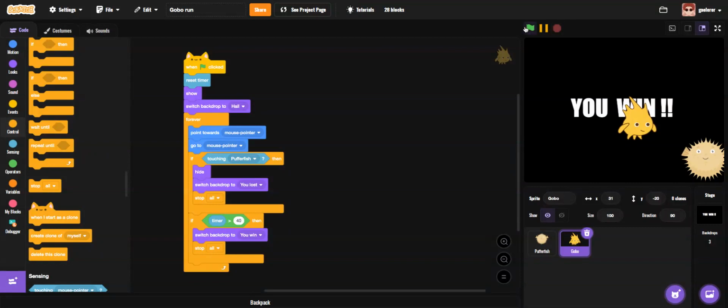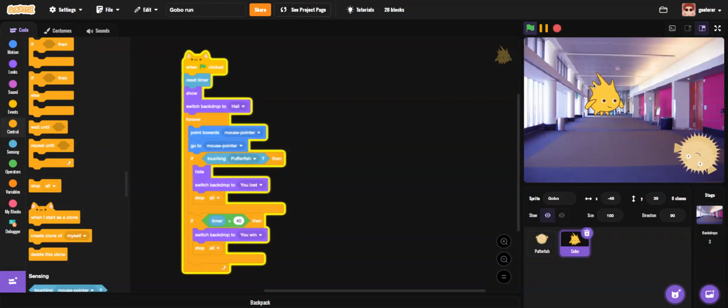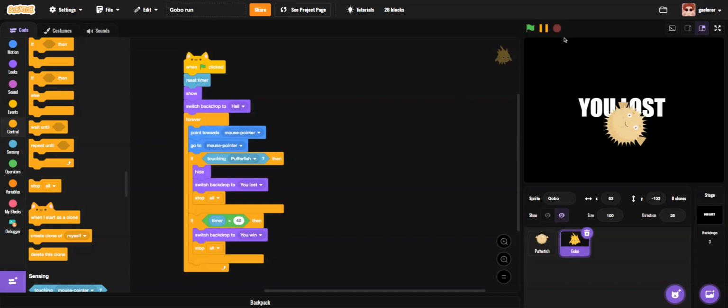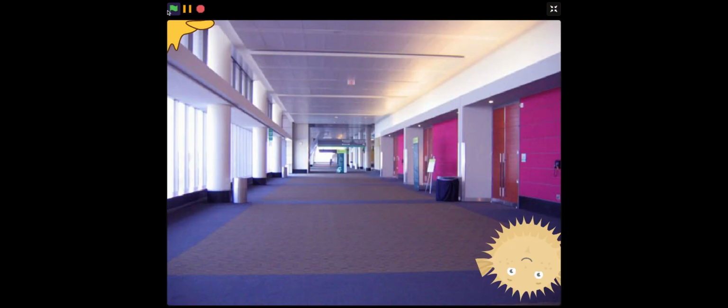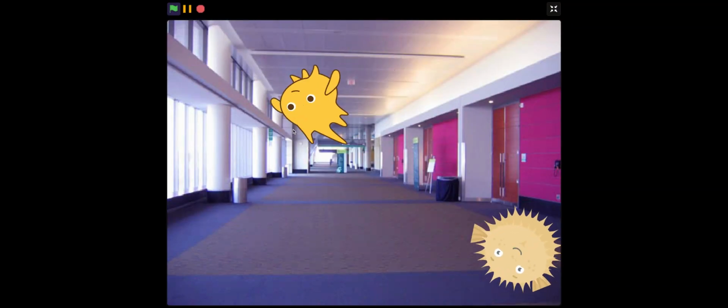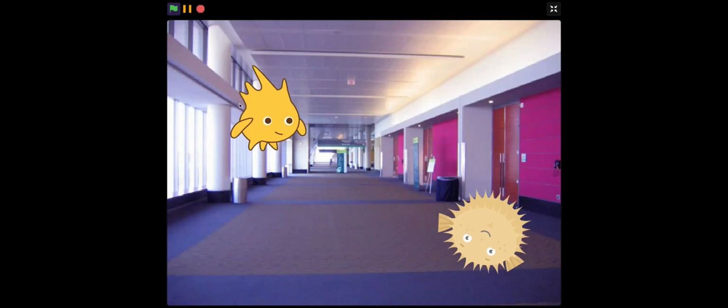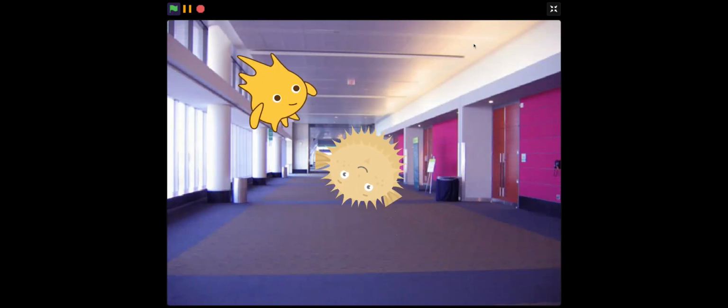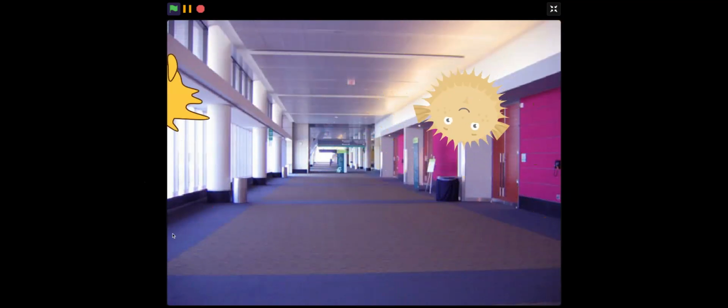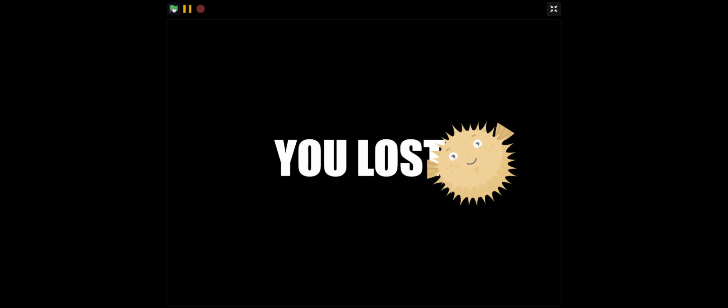So let's get started. Oh, the pufferfish. So we have to escape with the mouse pointer. Oh guys, this is very complicated. Oh, I lost. Let's see it in full screen. Oh, it's very laggy, I gotta say. Run, go, run, run, run. Oh my god, go. I lost.